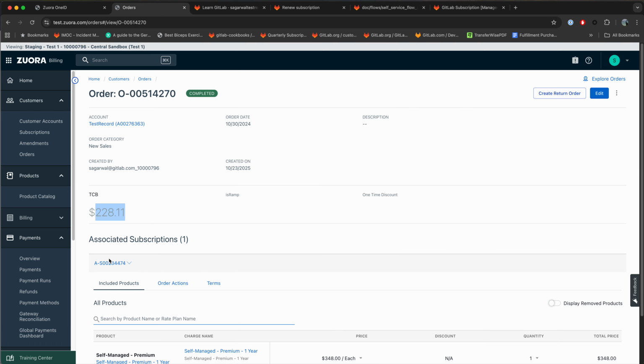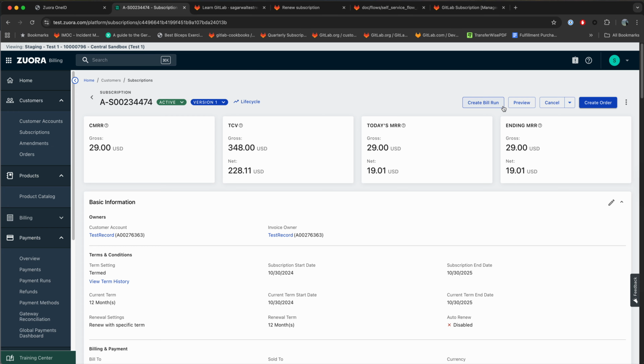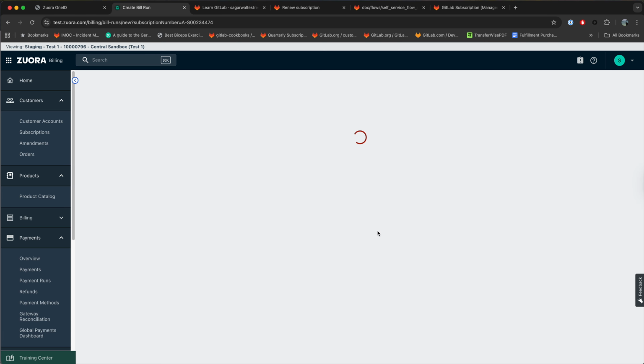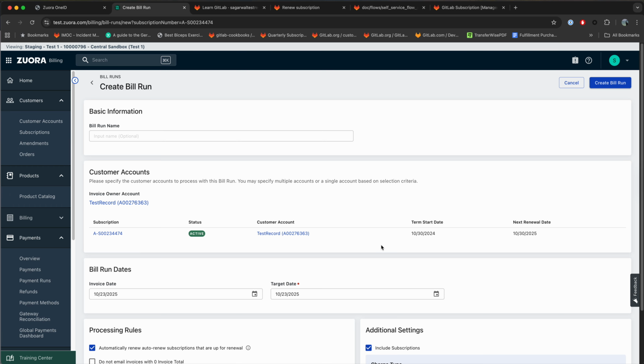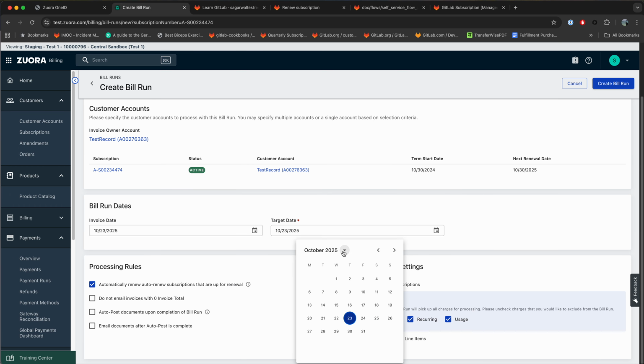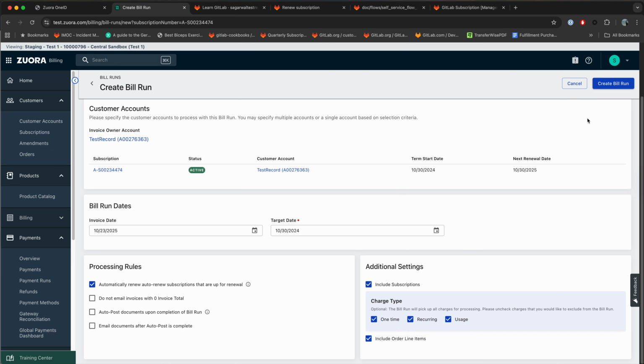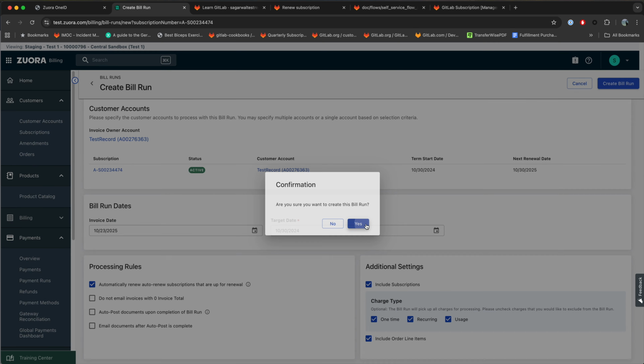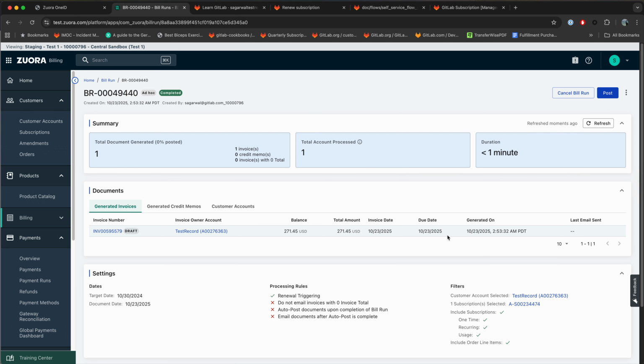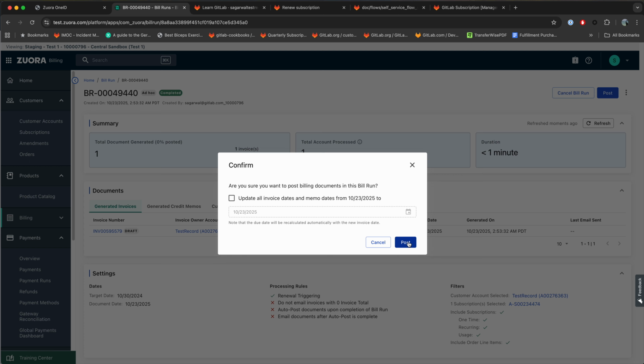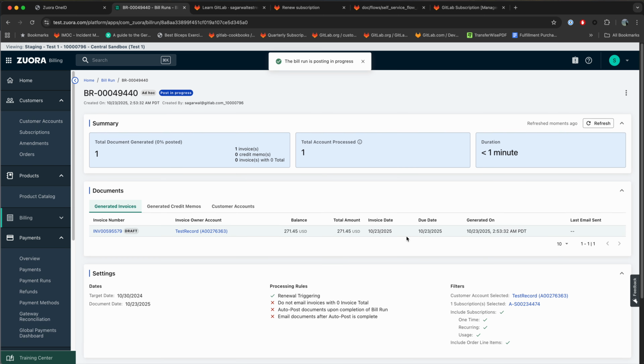So what we do is we go to the subscription, the first one we created, and create a bill run. Then we select the target date, the date on which the subscription was created, which is the 30th October last year. Then we create a bill run. Sometimes it takes some time for the post to come, and then we click on post. That means we're posting an invoice that they are actually paying for.